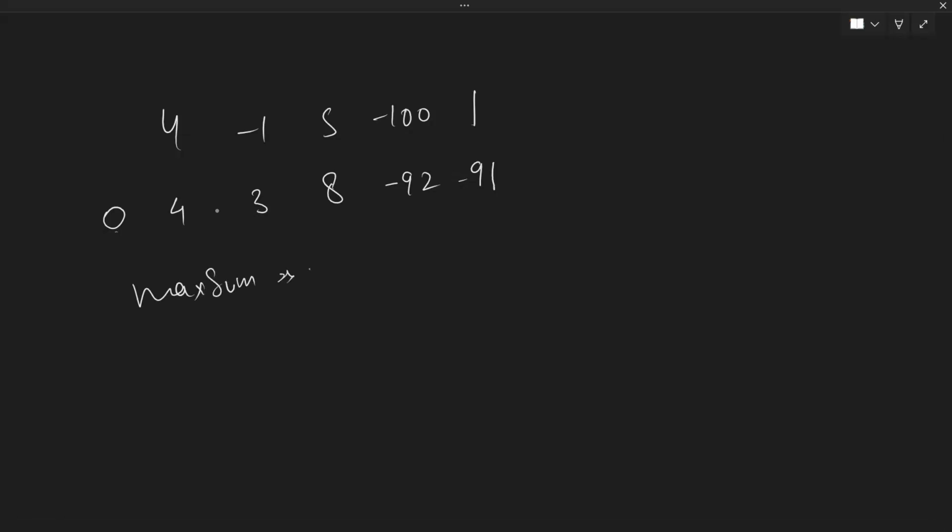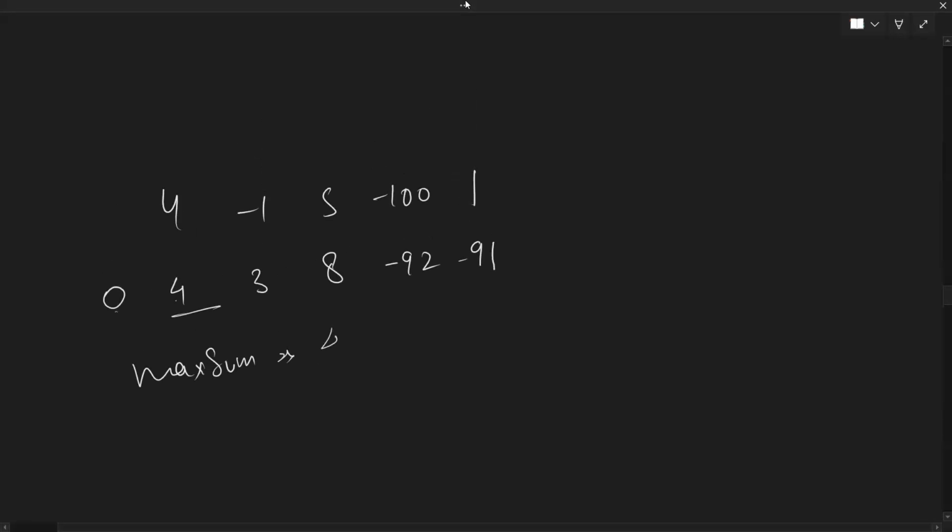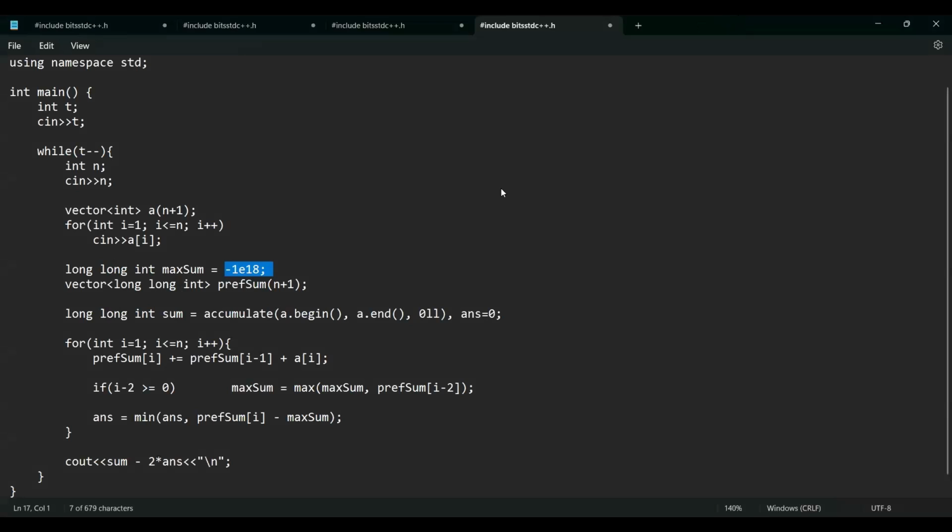So here it was 0. Here it will still be, what did I initialize this with? I initialized this with 10 to the power 18, right? So I'll make it 4. What did I initialize it with? Just give me a second. In my code, I initialized it with minus 10 to the power 18.